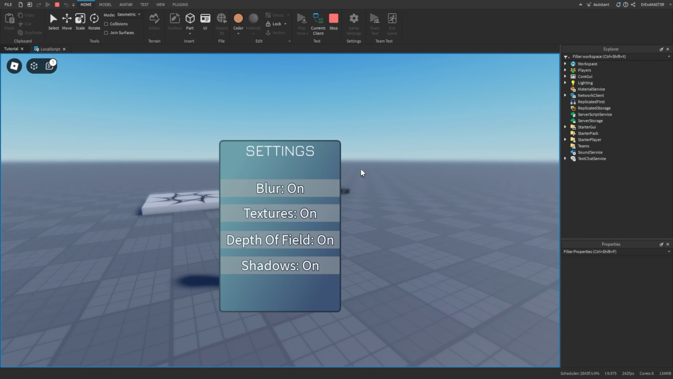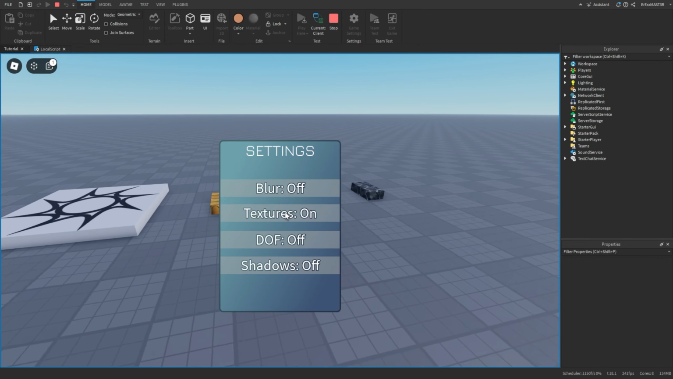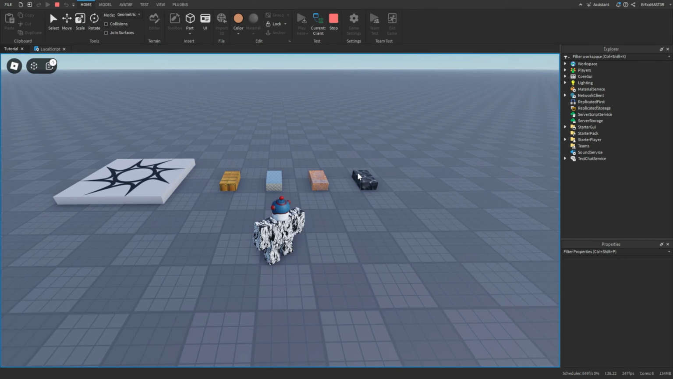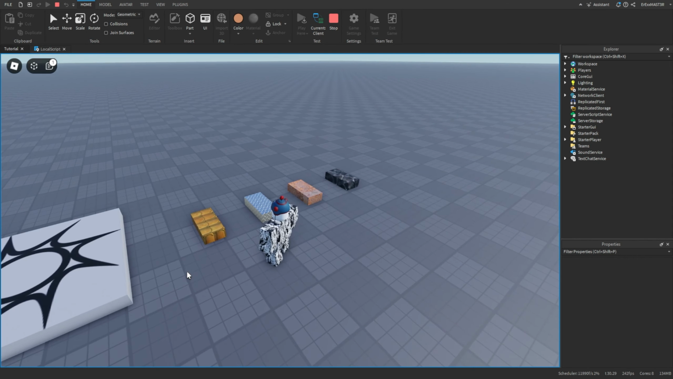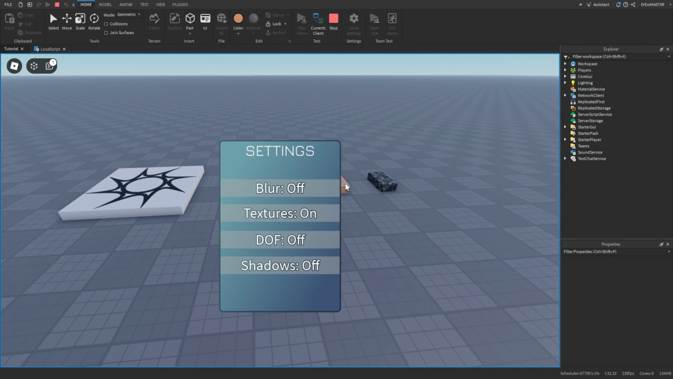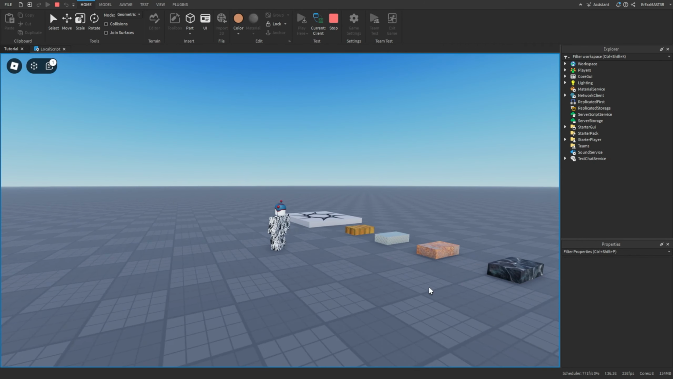So if I press the G button, then it opens the settings frame, and I can turn the blur off, depth of field, and even the shadows. But now we need the textures part, and what we'll do is basically make all of these. So if a part has a texture and the player clicks here, then it disables the textures for all the parts inside of the game.